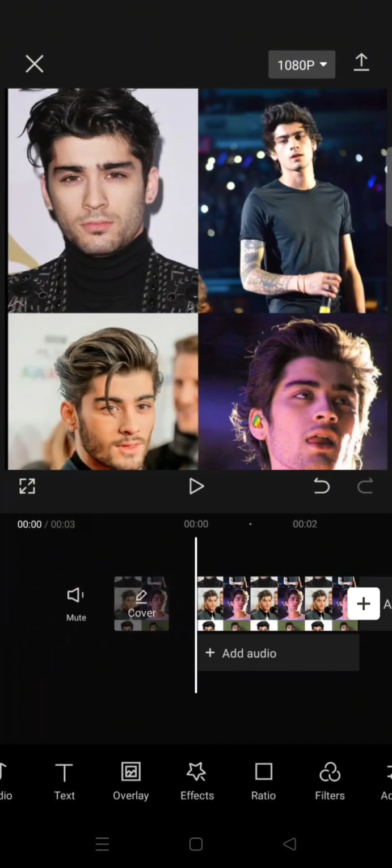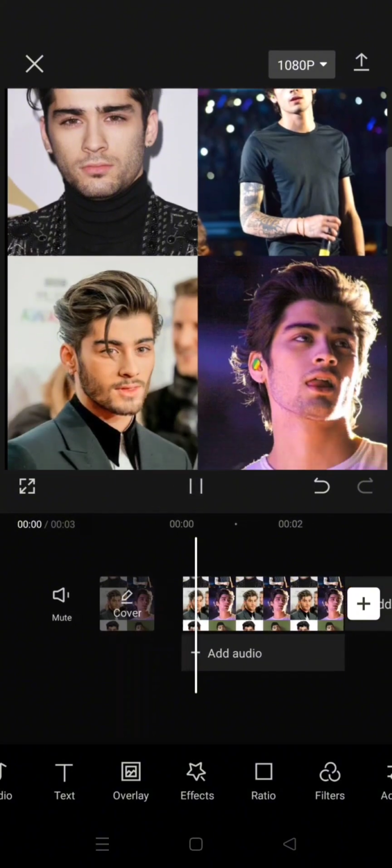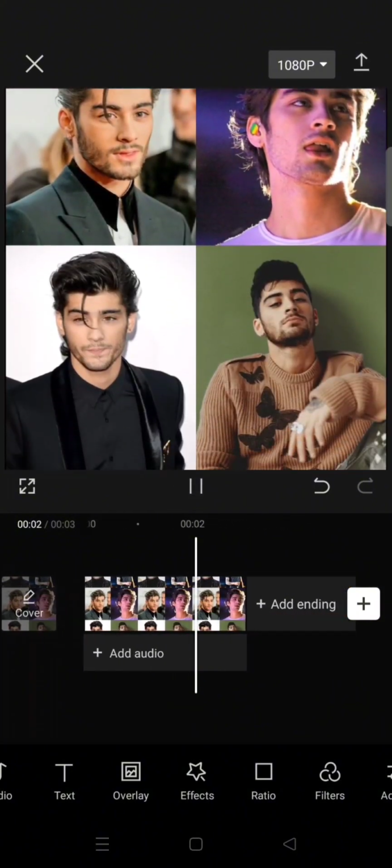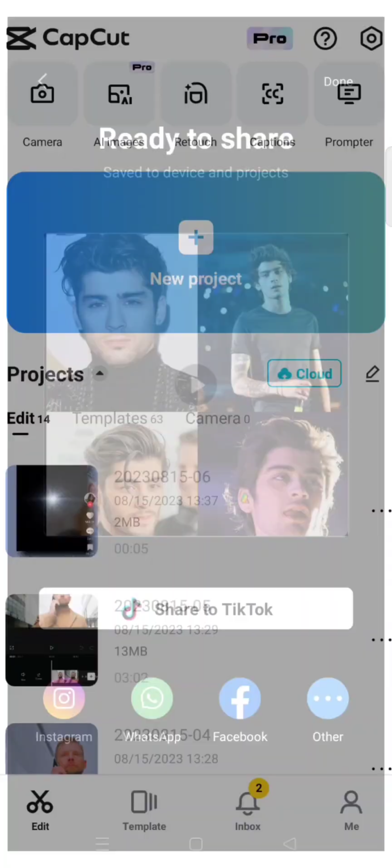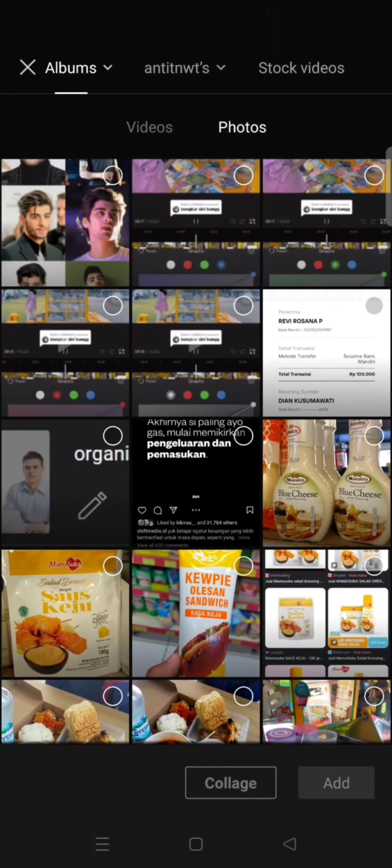Okay, so now just export the clip. So the clip will go like this. Export it and start a new project with the picture that you just saved.